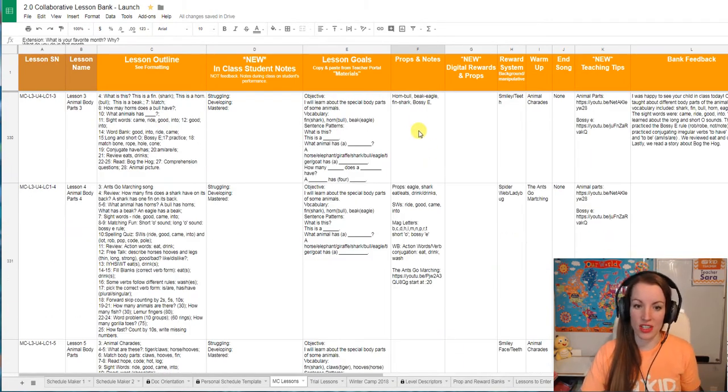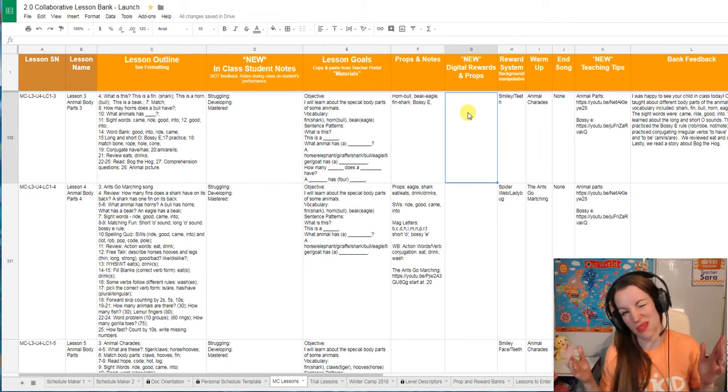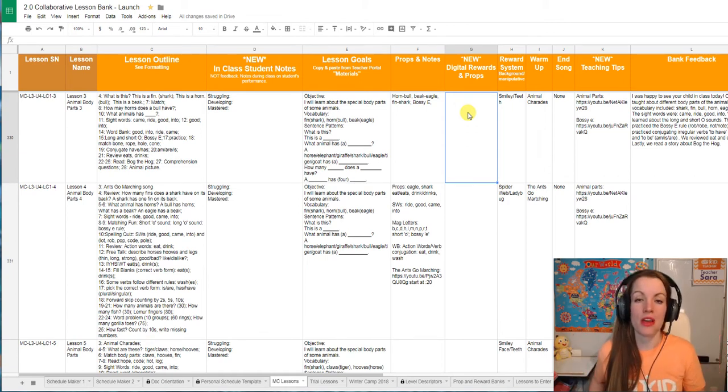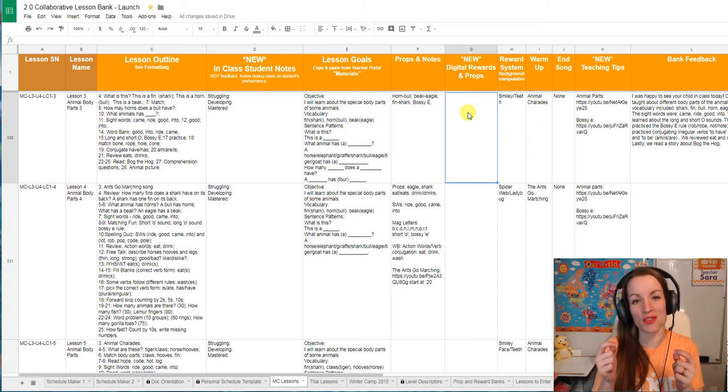The next section is our new section, which I'm very happy about. This is our digital props and rewards. So if you have a digital one for ManyCam or SparkleCam or the other ones that might come up later, I already know there are ones, but I can't remember their names. I use ManyCam. So this is for reward systems that relate to the lesson, or props that relate to the lesson.